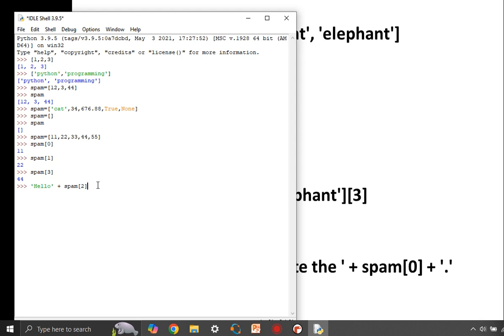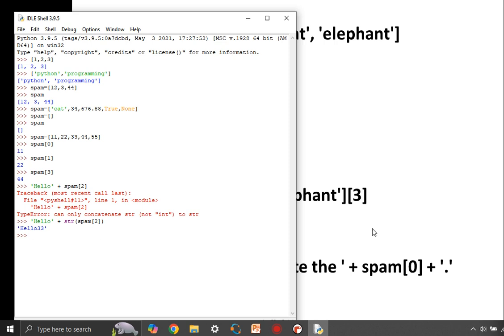Because as we have seen in the previous session, string concatenation operator can only concatenate strings. On both sides you need to have strings. But in this case, spam[2] is an integer. So let's see what kind of error it gives. It is saying a type error, saying you can only concatenate string with a string and not with an integer. So how can we modify this? You have to do typecasting. So typecast it to string. See, now it works. So that means you can do string concatenation operator, and this is an example of string concatenation with indexing demonstration.